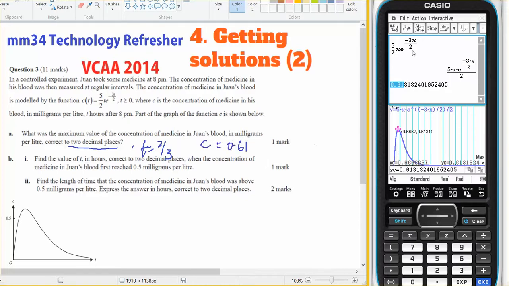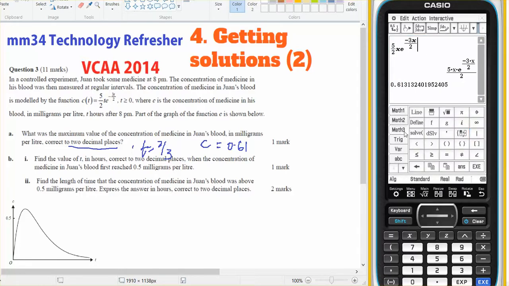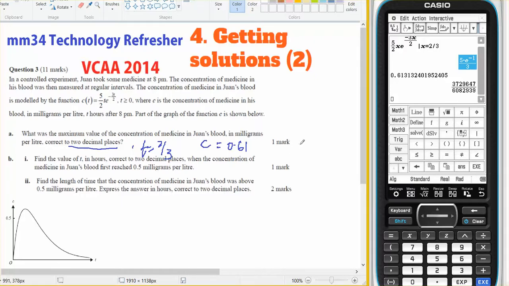If I want to find that in exact form, if I go back up here and I bring up my keyboard, Math 3, given x equals 2/3, then it's actually 5/3e, or 5 on 3e. Remember, use c and t, don't use x, even though over in the calculator you use x.